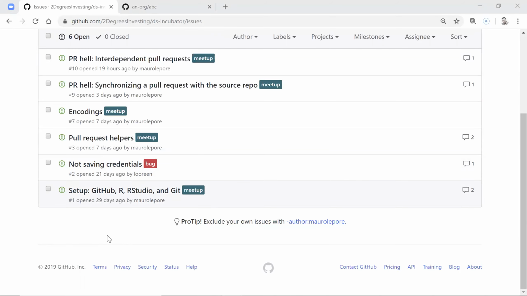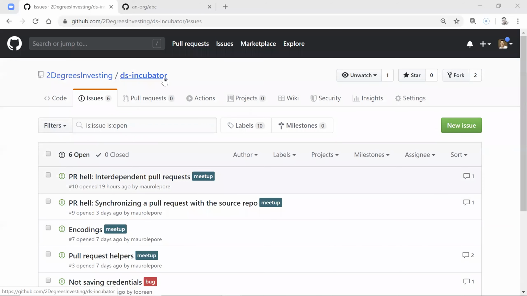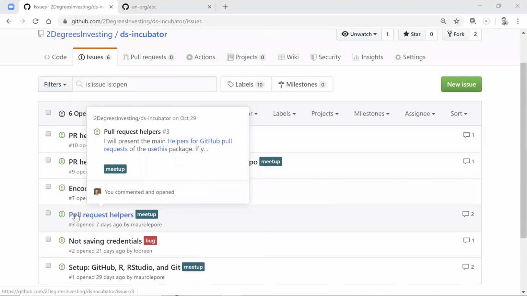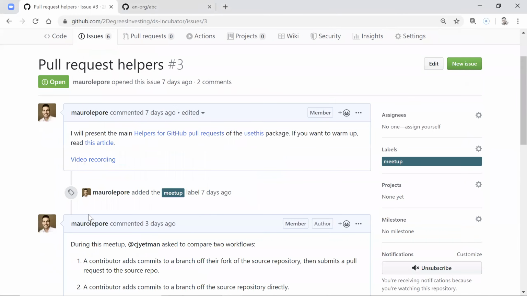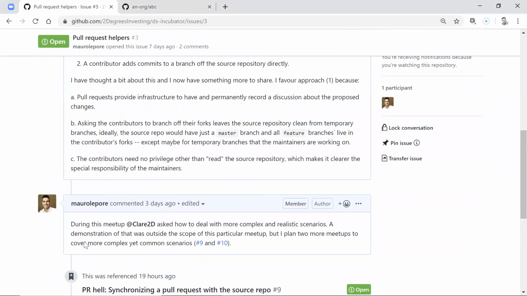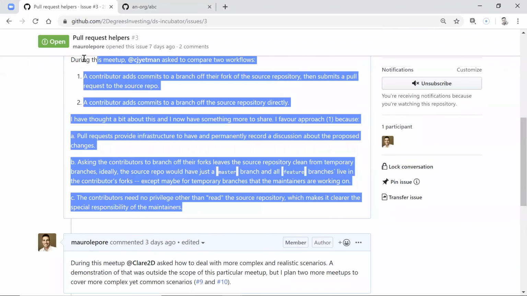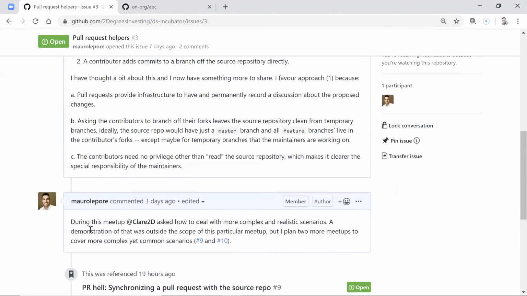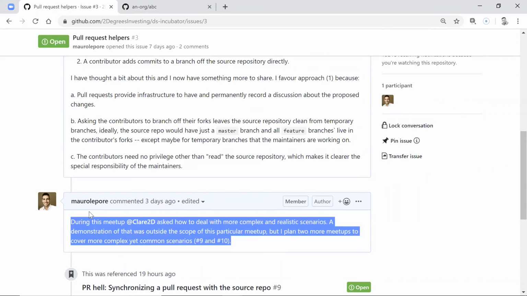So just to let you know, we are talking here at the Data Science Incubator about this topic of pull requests. We covered the basic situation where things just go well in the previous meeting, and that issue, pull request helpers, now has a few additional comments to answer. Basically, here I answer the question that CJ asked, and I left open a question that Claire asked.